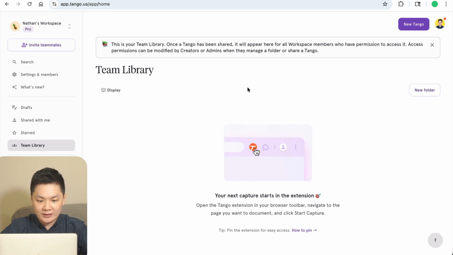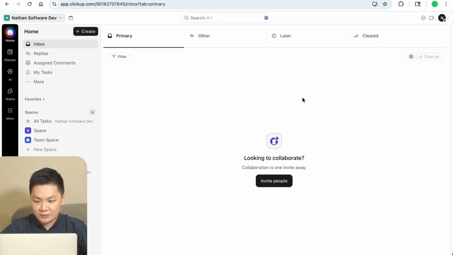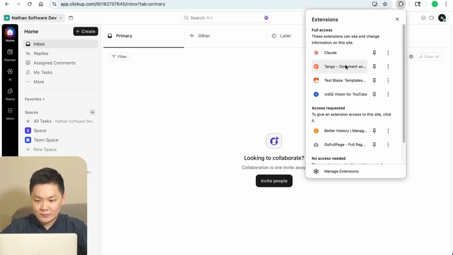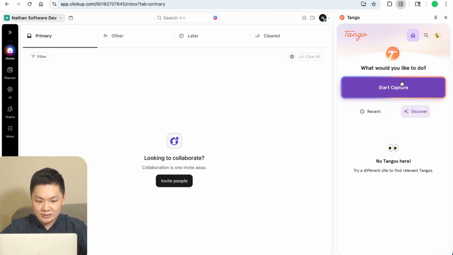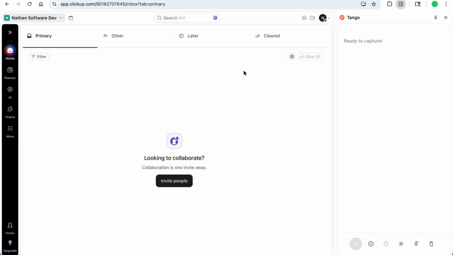You can now open any tool you want to cover. For example, I'll launch my project management tool, which is ClickUp. To start creating the guide, click the extension button on the browser and then just open the Tango extension. Over here, you can click Start Capture and then simply go through your process and Tango will capture every step along the way. Let's say I want to demonstrate how to invite coworkers to ClickUp.